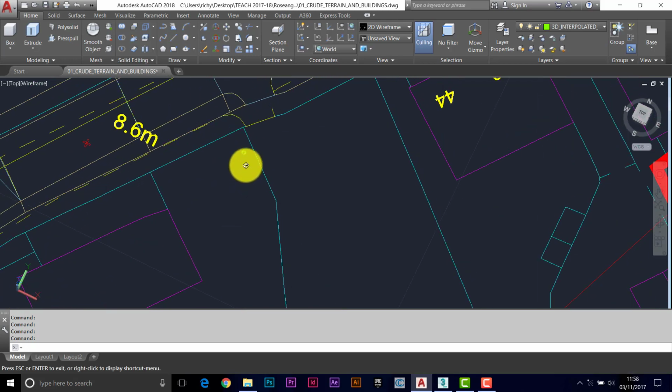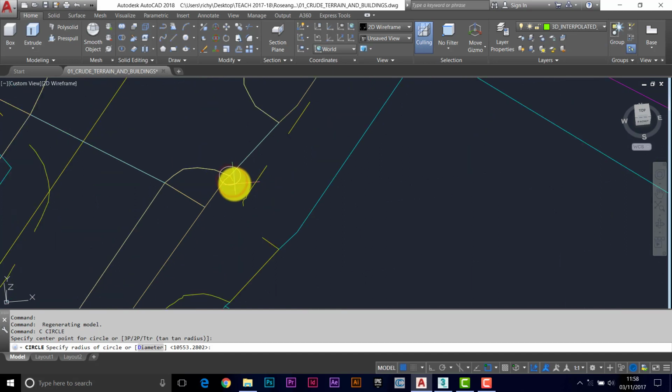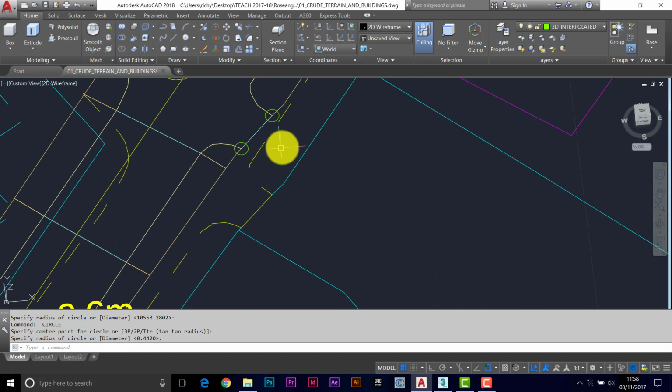I need to make sure I'm starting from a high point. So I'm going to flip things over and mark the entrance to the site with a couple of circles, so I know where we're coming in. Okay, go back to the plan.